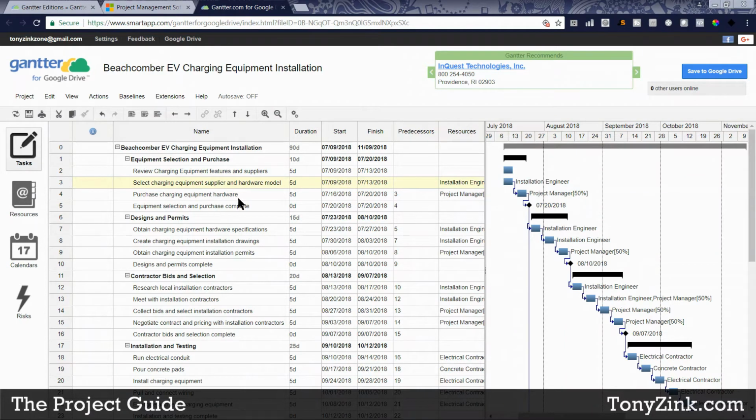Now, because this is web-based software, you don't get some of the same sort of drag and drop and the same sort of fluid interface that you would get in a tool like Microsoft Project. For example, in Microsoft Project, I could have just dragged a selection over top of these two rows and it would have selected both of those rows. In Gantter, it doesn't do that. So I need to click on the first task that I want to link, task number 2, and then I'm going to hold down my Control key on my computer keyboard and then click on task number 3, select charging equipment supplier and hardware model.